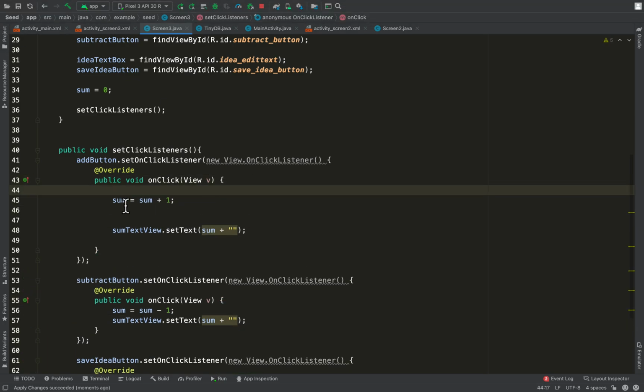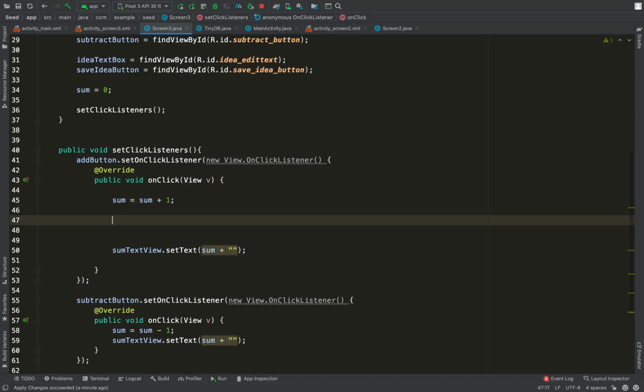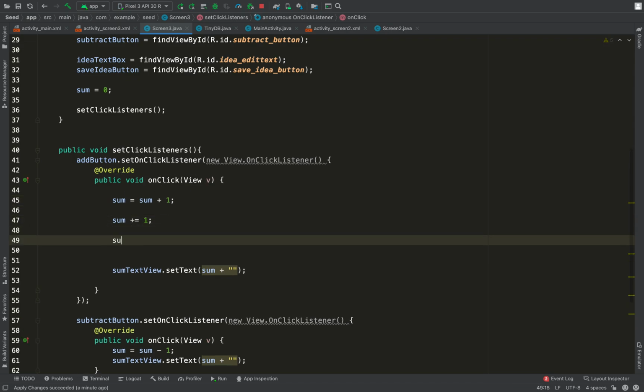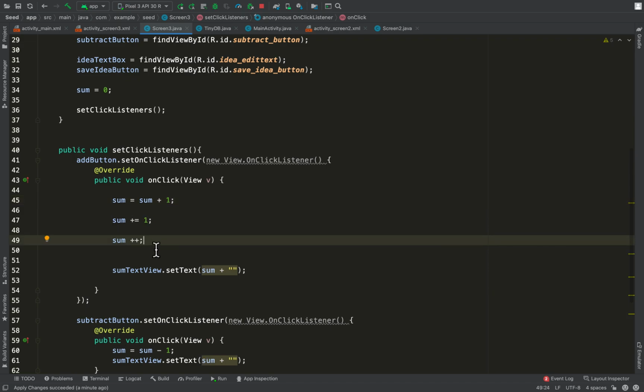So as you can see, to increment this sum, we said sum equal to sum plus 1. Here is another way of doing this, by saying sum plus equal to 1. This is another way of doing it. You can also do the same thing by saying sum plus plus semicolon. So sum plus equal to 1 increments sum by 1. Sum plus plus increments sum by 1.